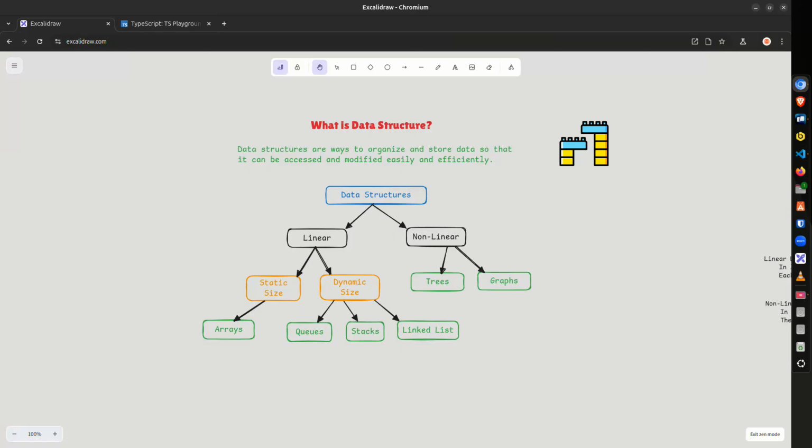So next we're gonna look at the data structure, right? Data structures are the way to organize and store data so that it can be easily accessed and modified. If you still don't understand what a data structure is, do not worry about that. We're gonna look at it in depth.